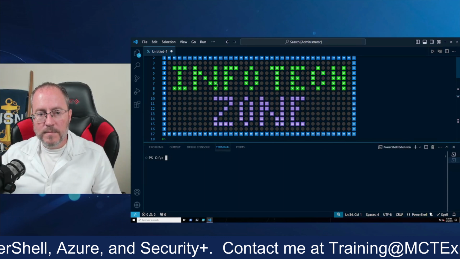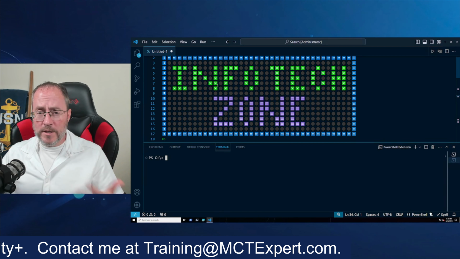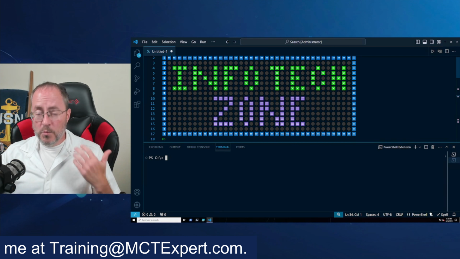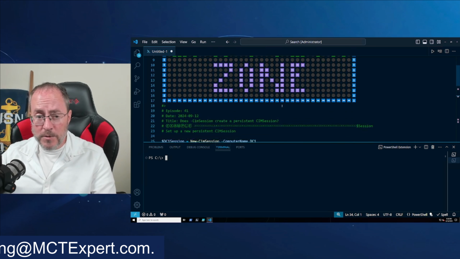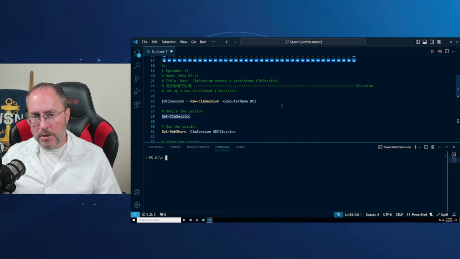Well, let's find out. So the environment we're using here is basically two domain joined computers, and we're going to use one of these computers to remote to the other one. First of all, let's just set up a persistent session so we can see what it looks like.